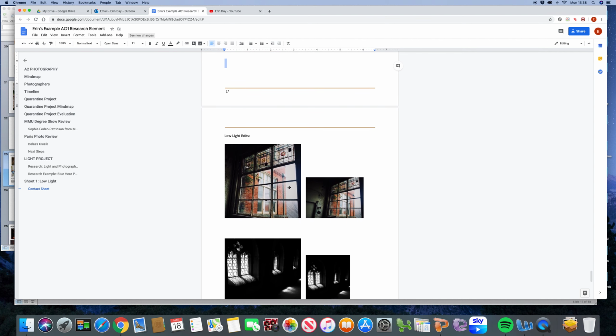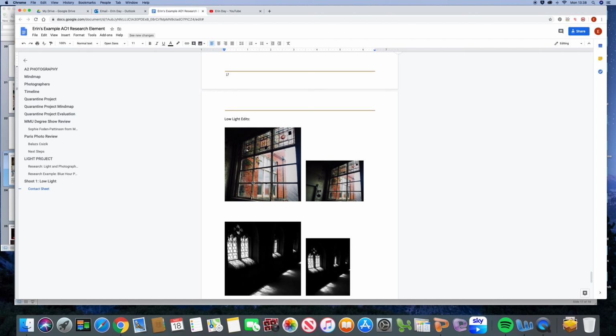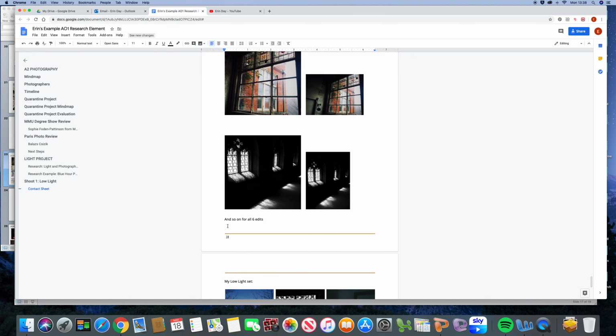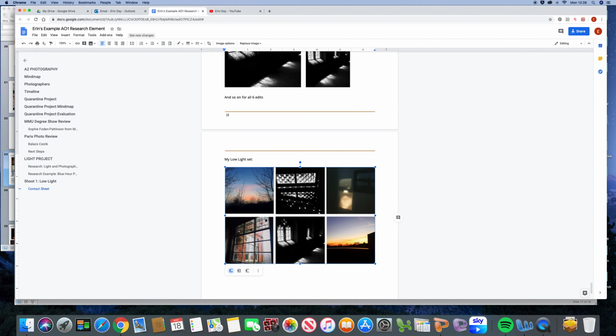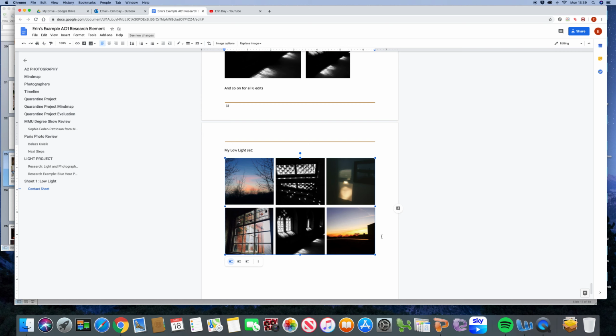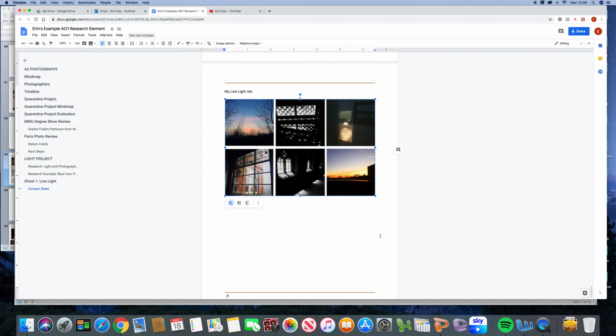So here I've just shown how I've edited them. So from the original to the edited version, you guys would do that for all 6 and then put your actual set together there. Mine work as a grid like that because they're square, but what you might want to do is pairings, so like 2 portraits, 2 landscapes. You see what I mean? So I can see them all on one page to see that they work together as a set.